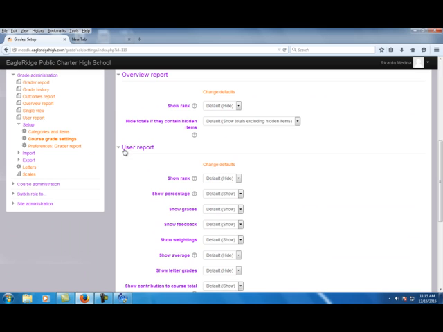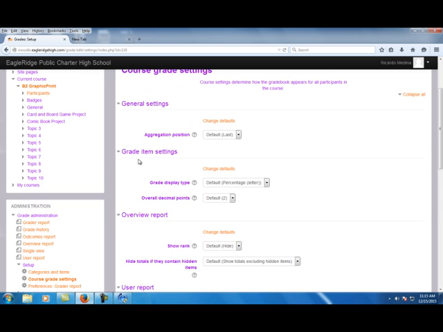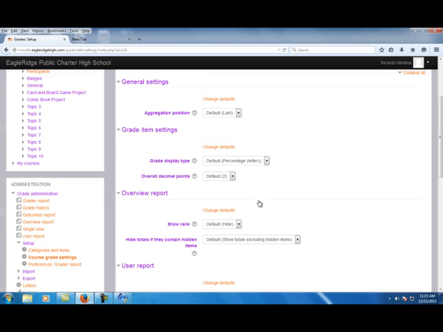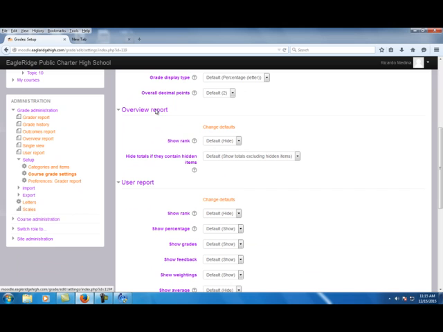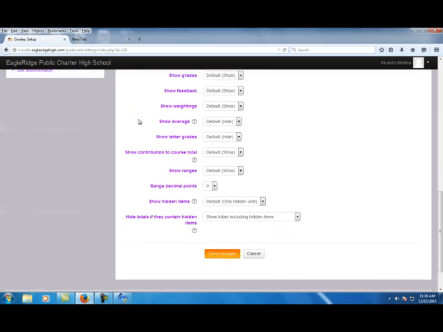So the main one that has problems is when students go to their grades and they're not able to see any type of grade. So you want to go to the user report overview. Actually, let's start up here real quick. Aggregation, default, grade display type should be the default, percentage and letter. On the overview report, you want to make sure where it says hide totals if they contain hidden items, default should say show totals excluding hidden items. Make sure that it's set there. It should be because that's the default setting, but we just don't know, so we have to double check all these things. Next, down onto the user report, this is what students are seeing.